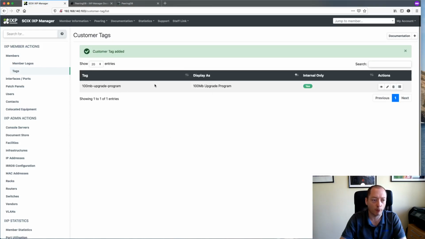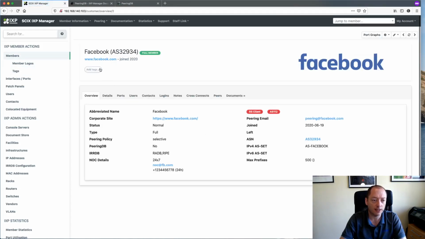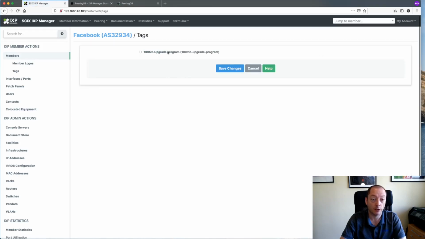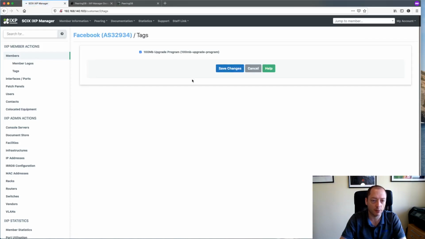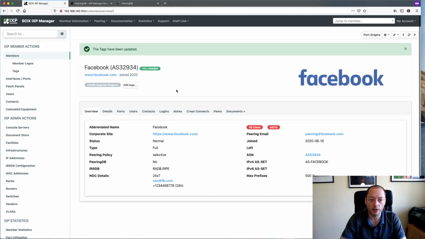So there's our member upgrade program. Now that I've added a tag, this add tags option automatically appears in your customer overview. And I can now add a tag. The only tag I have available here is 100 meg upgrade. If there were other ones, I could check them or uncheck them and save changes. Now that the member has a tag, add tags becomes edit tags. Again, the same option, it's just a language change. And you can see that as you add tags to the member, you can build out little bullets here giving you more information about the member.